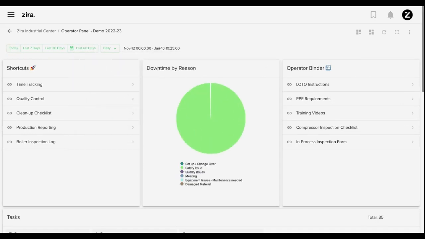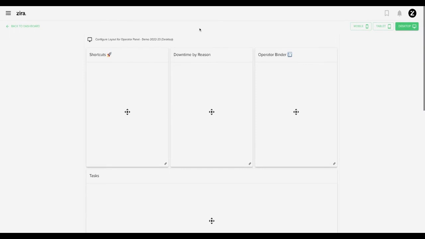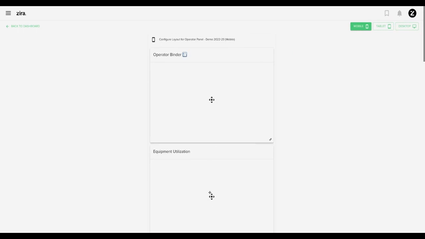So the first new update that I will show on our dashboard is we can now edit the layout of our dashboard for a mobile device, tablet, or desktop all in one place. To do that, we'd simply navigate to the top right where it says edit layout, and it should take you to a new tab on Zira. And as you can see, we can now configure the layout from the top right for our mobile, tablet, or desktop. Let's start with our mobile device.